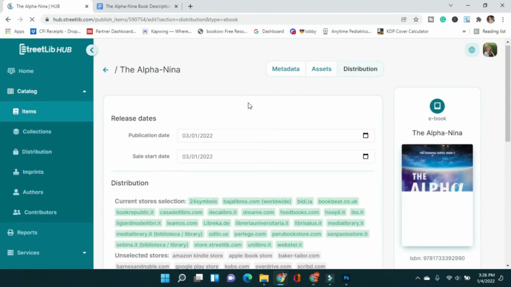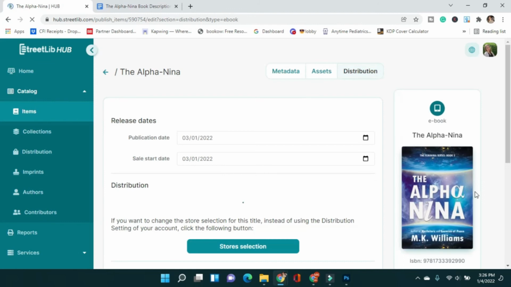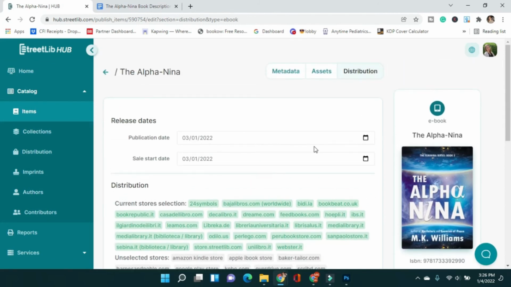As they're saying, there's no errors showing up. So I am able to go ahead and just update one more time, make sure it's in there, and it says status is valid. I have no more actions to take. This is good to go. All right, and that is how you upload to StreetLib.